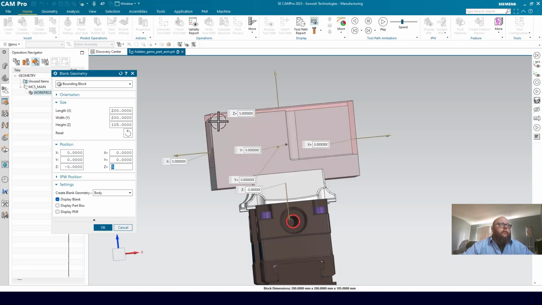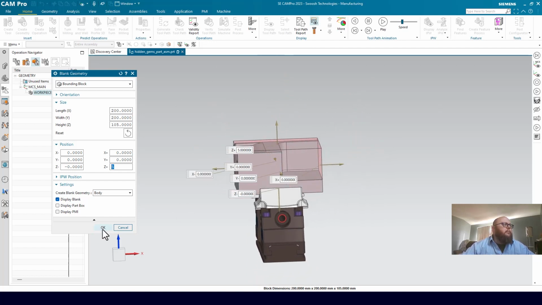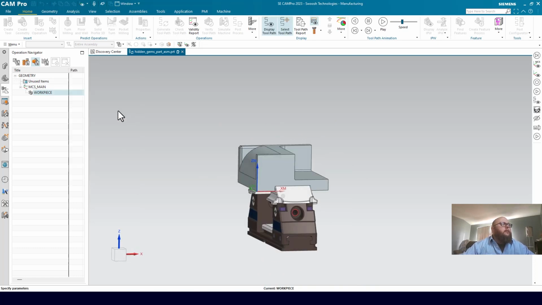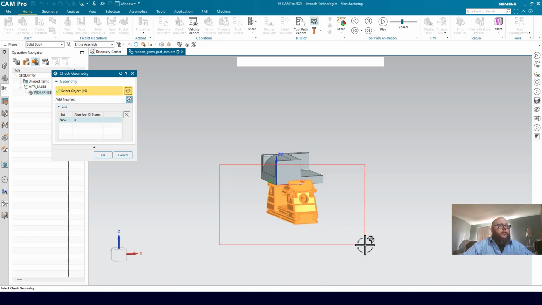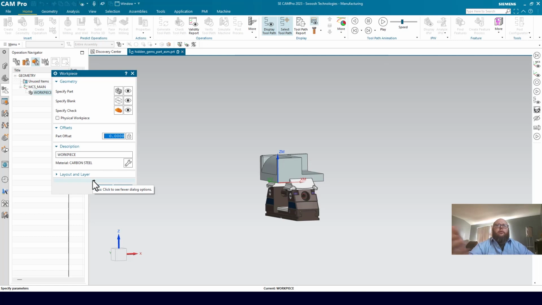So we have our block sized on all of the perimeter. We just have 5 extra millimeters of material on the top face. And then I'll also specify my check geometry as all my fixturing, so I'll just grab those components. That way NX, or sorry, CAM Pro, will identify that I don't ever want to cut into that check geometry.